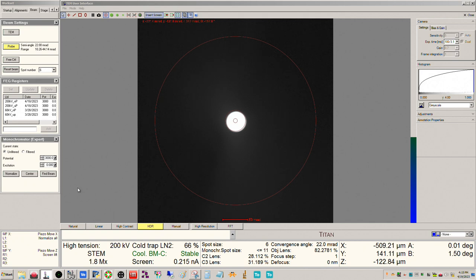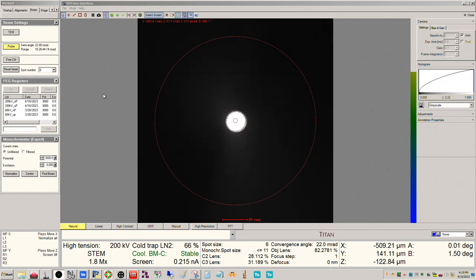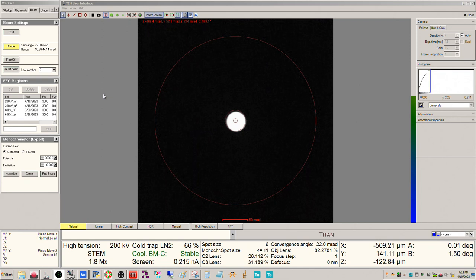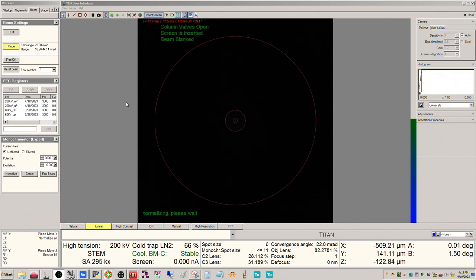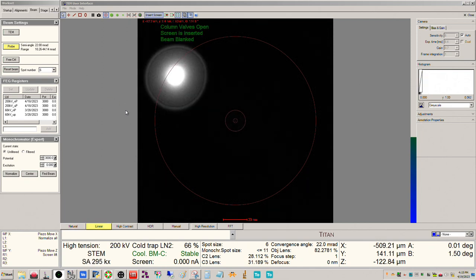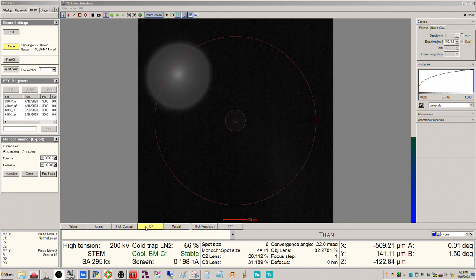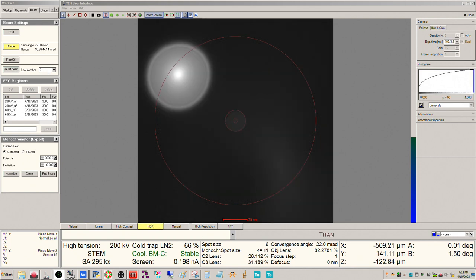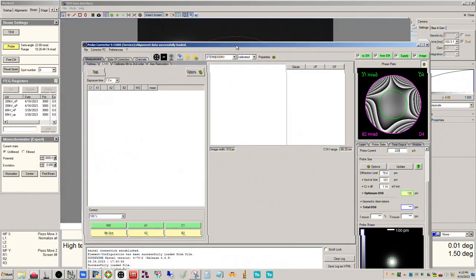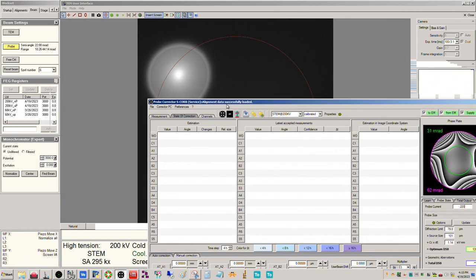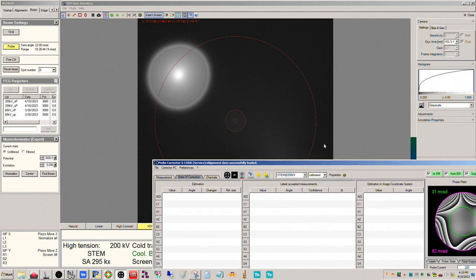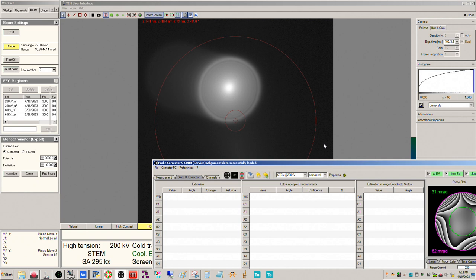Okay, all right, so now we have to do the STEM alignment. So I'm going to turn diffraction off. Okay, there's my probe. Pull up S-CORR, state of correction, user beam shift with bit multiplier 3, and we'll go ahead and center that.